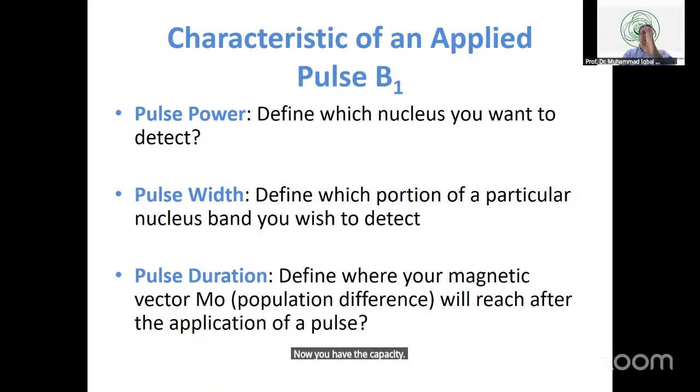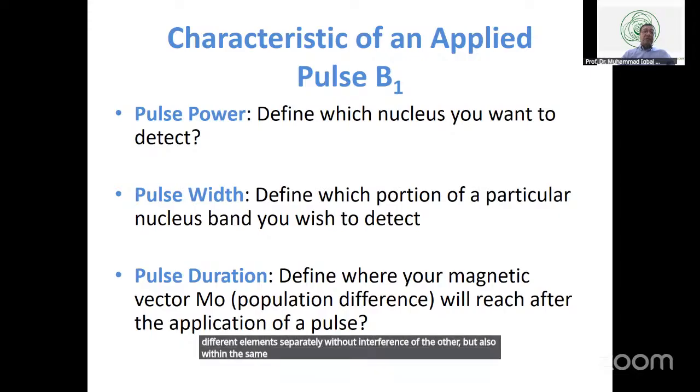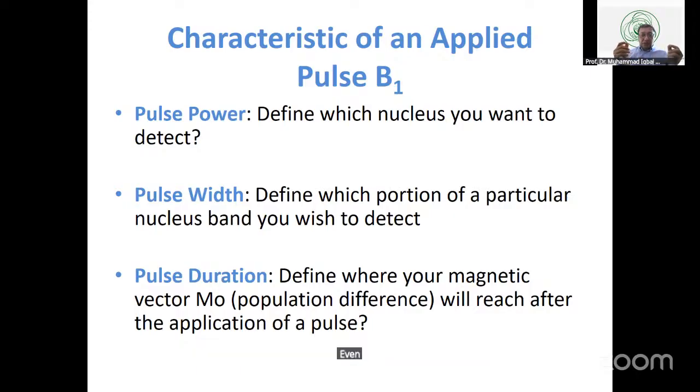Pulse width: even within the same element, now you have the capacity. Not only can you detect different elements separately without interference of the other, but also within the same element. Even in ethanol, you can selectively irradiate or excite one type of proton. It's called pulse width. And this you would see when we move on to a bit more complex experiment.